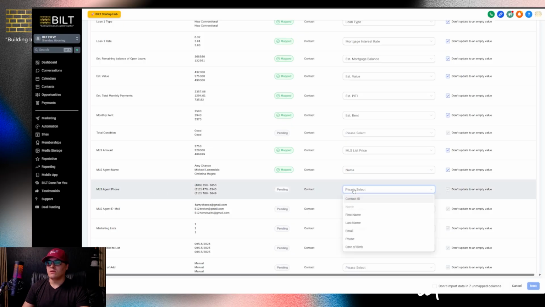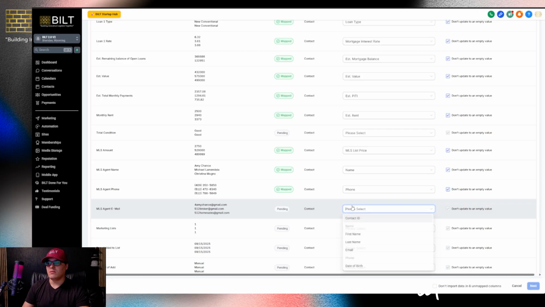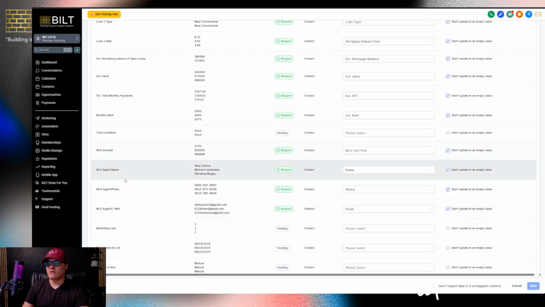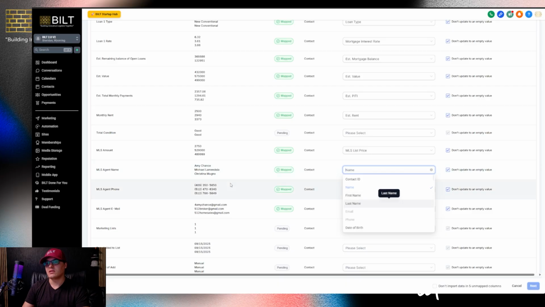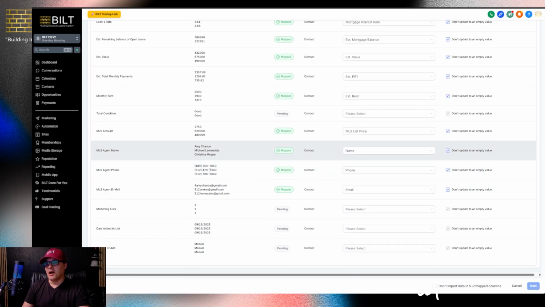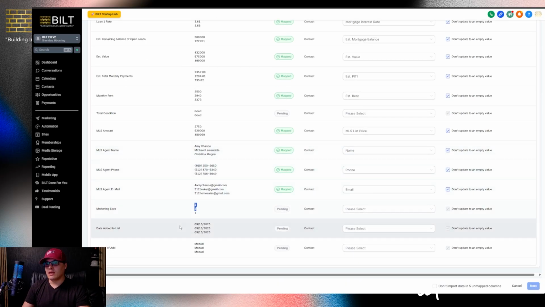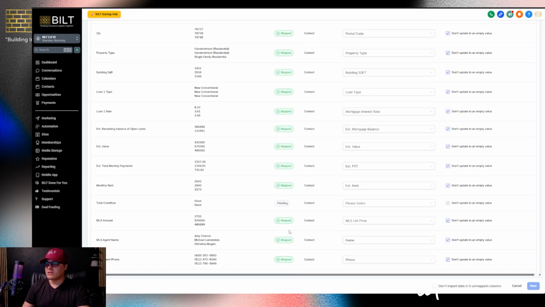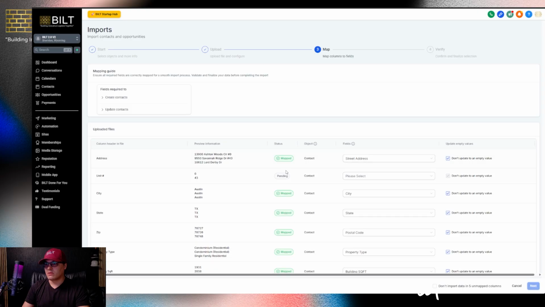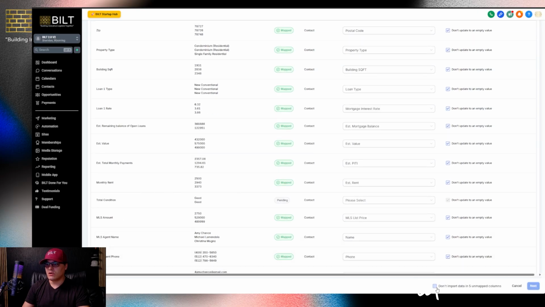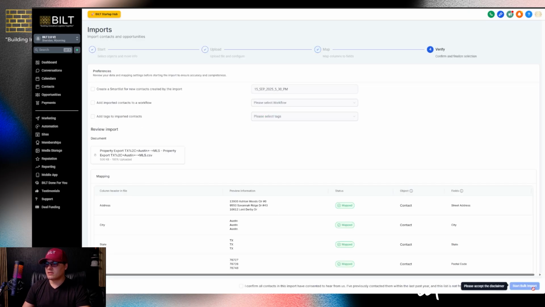Agent phone, now choose phone. Email. Now note, if you have a first and last name split up, then you would choose first name and then last name. Marketing list, not necessary. So we can just ignore the ones that we don't care about throughout this process, and then we can click on don't import data in 5 unmapped columns, or however many unmapped you may have. Click on next at the bottom.